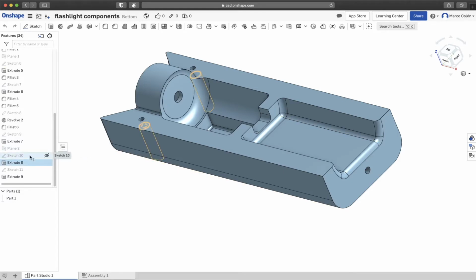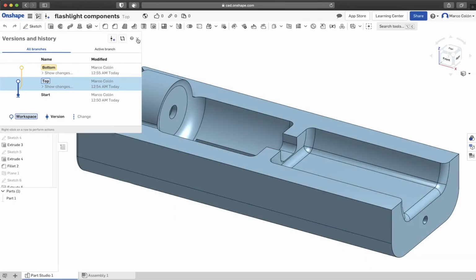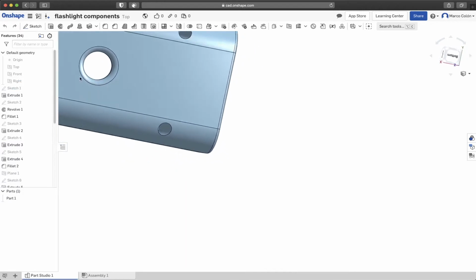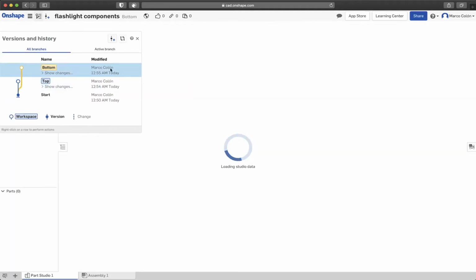And so for example, hold command or control, click that, and click that, and let's say I delete them, right? Now I can go back to my top. It's all there. Nothing's gone. So I go back, let's go to my bottom.